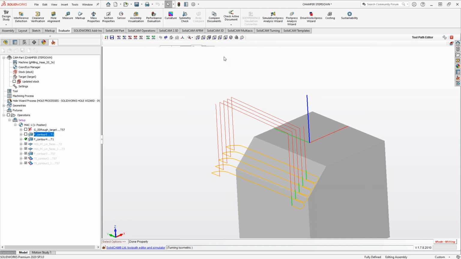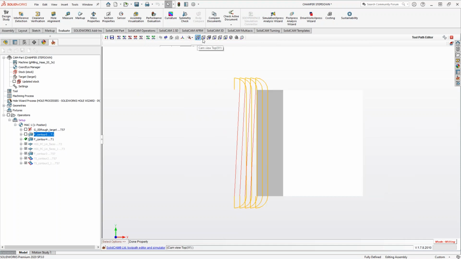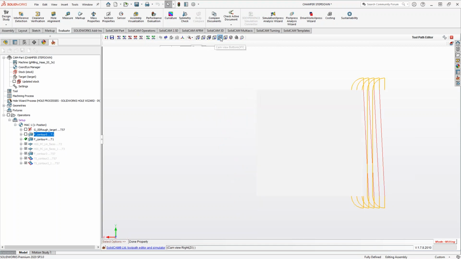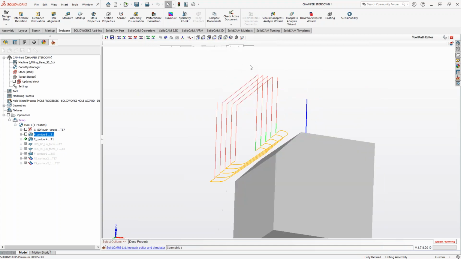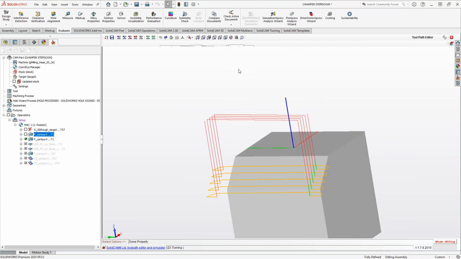So not only can you control the colors of different toolpaths and different visuals, but you have the different views as well. And if this was turning, then we would use the turning views as well. So any questions on this? Do you even think that you would use this?